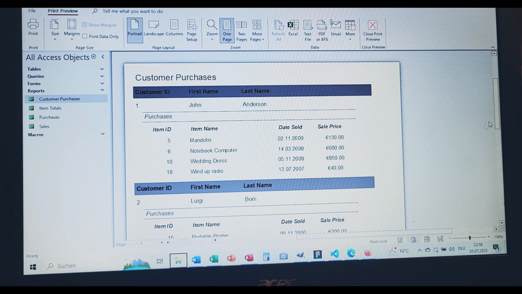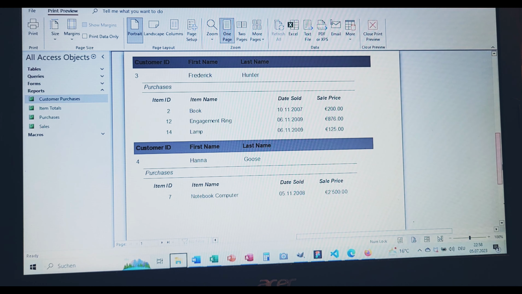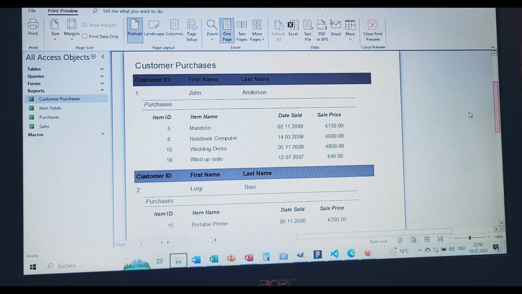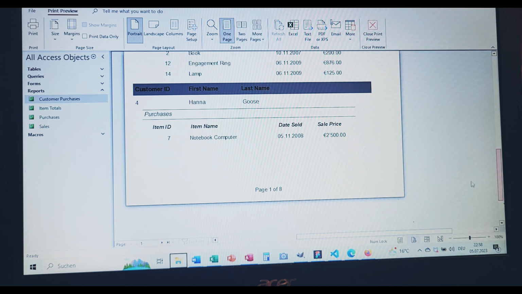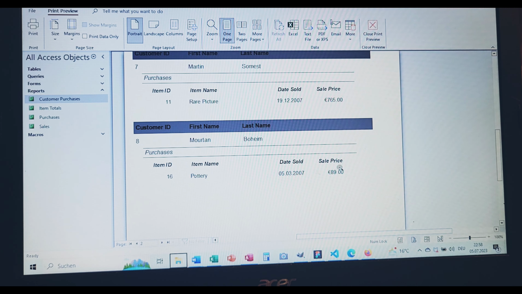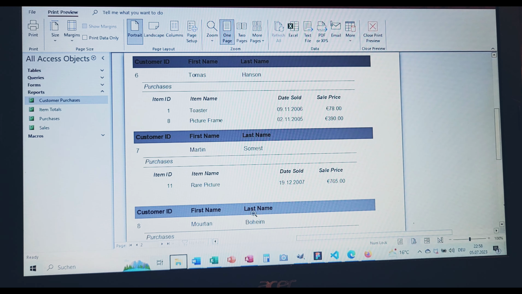And this is how it looks, you see. This is the first page, as you can see here by the status. And when we scroll, we see that we have multiple customers on one page. Like we have number one, two, three, four customers on the first page. And if we take a look at the second one, here we have five, six, seven, eight. It looks like we always have four customers on each page.